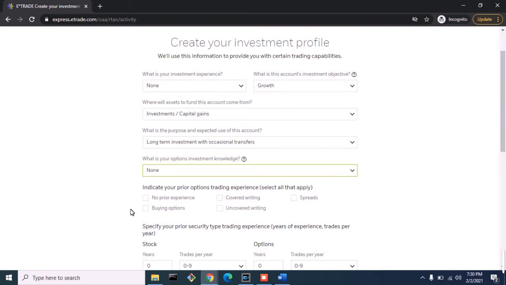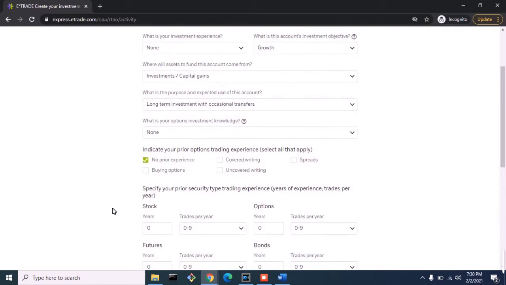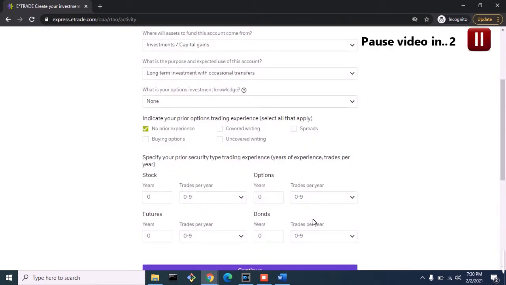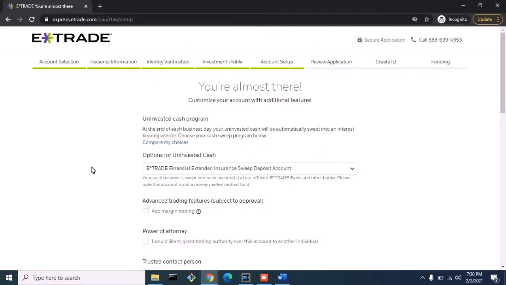Indicate your prior options trading experience. If you don't have any, just say no, none. And then if you have none for these, go ahead and just leave them the way they are and then select continue. Now this next page, they're asking you, what do you want to do with your uninvested cash?